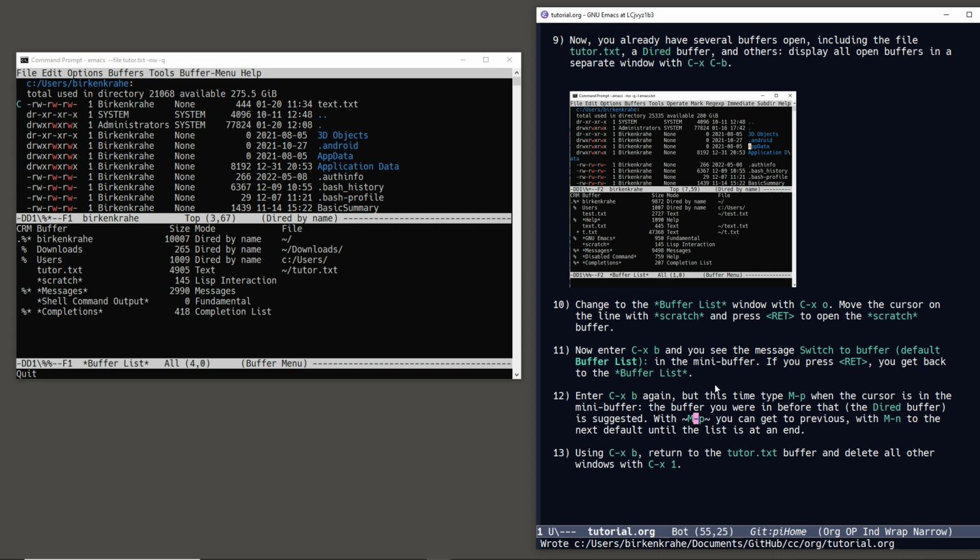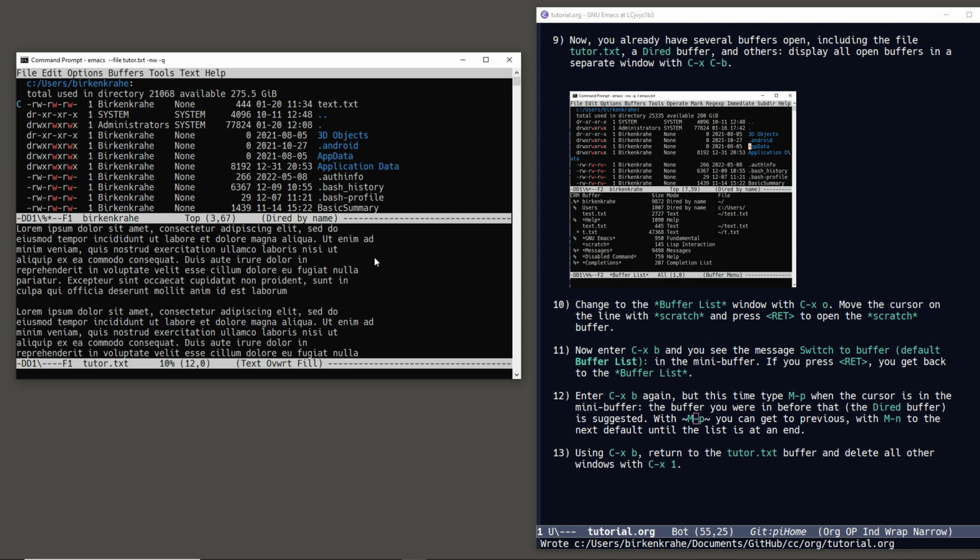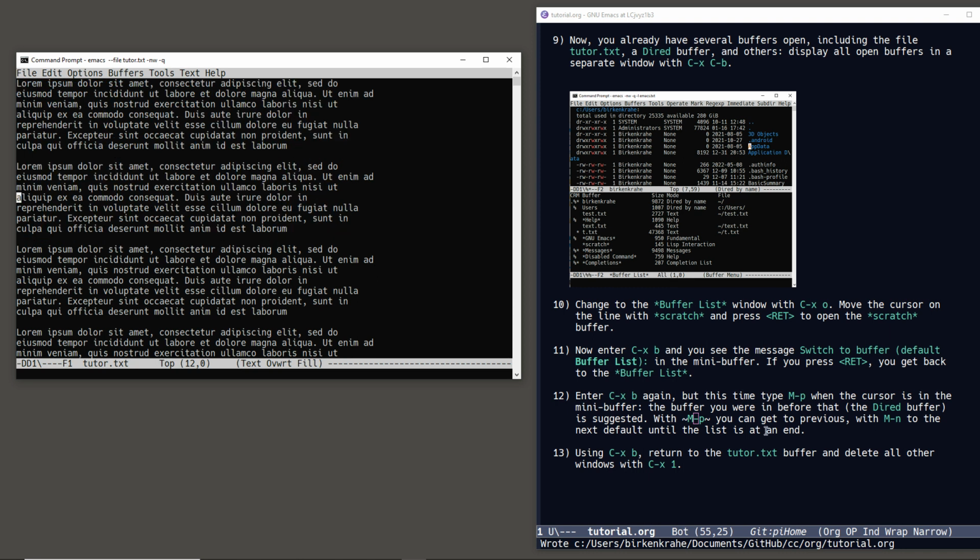So, let's try this again. Ctrl+X B, and then Alt+N for previous buffers, Alt+P for the next buffers. So these are different ways to go around in buffers. Now, using Ctrl+X B and Alt+N, go back to the tutor.txt buffer and just press Enter here. Then Ctrl+X 1 to make the buffer big again.